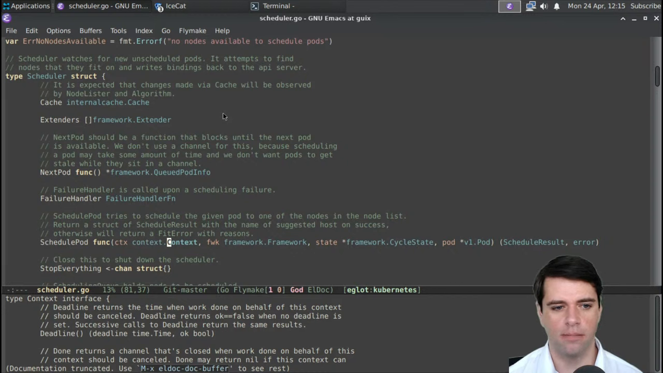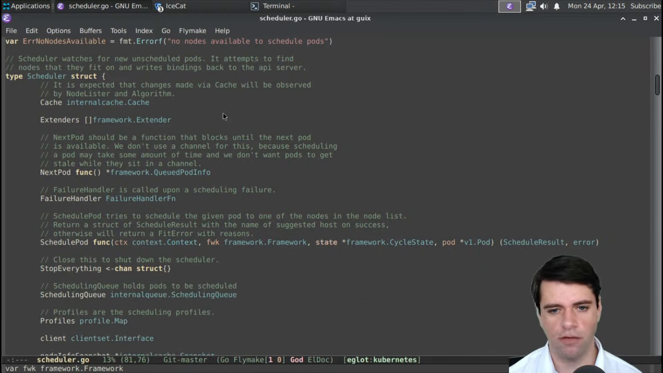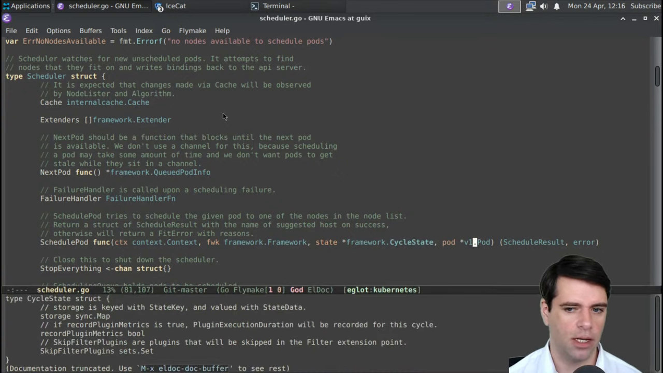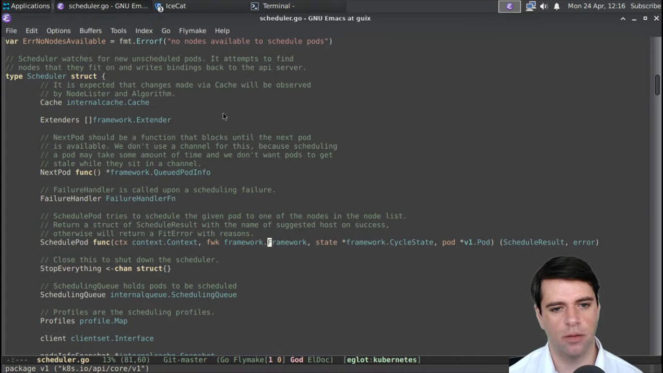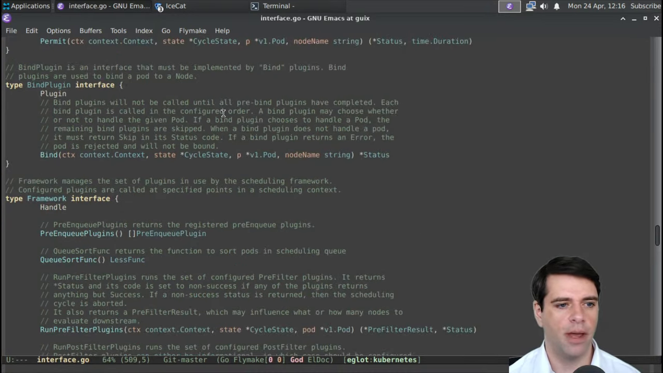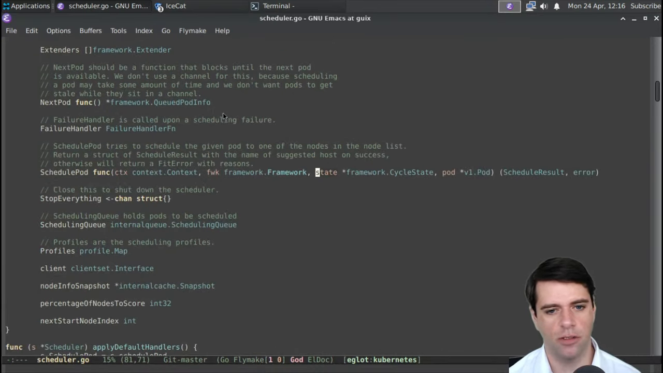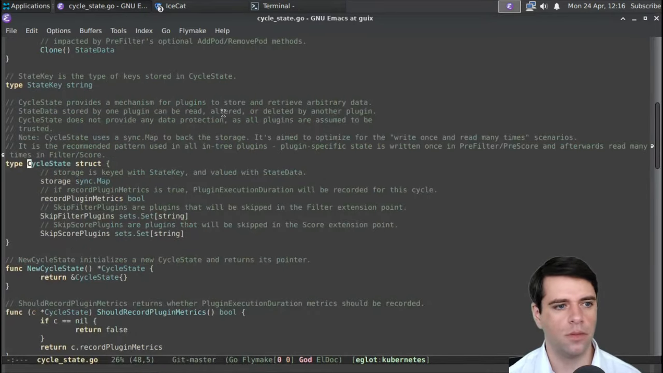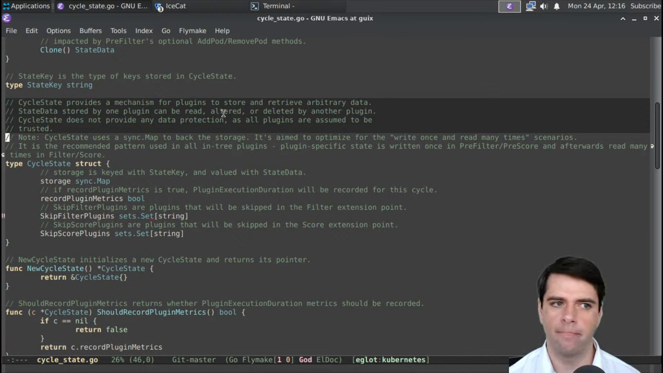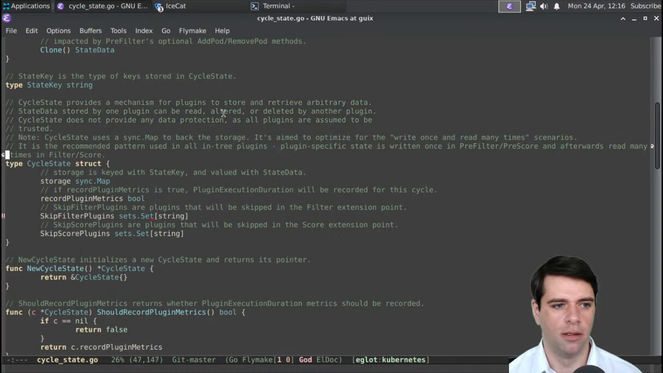Okay, so you give it a context, a framework, whatever a framework is, a cycle state, and a pod. Let's look up framework and cycle state while we're here. Framework manages the set of plugins in use by the scheduling framework. Okay, so I guess you can have different plugins for scheduling. And then what is the state? Is it the state of the scheduler? The cycle state provides a mechanism for plugins to store and retrieve arbitrary data. Really, the state data stored by one plugin can be read, altered, or deleted by another plugin. And it just has a map and some stuff about metrics and stuff for skipping filter plugins.